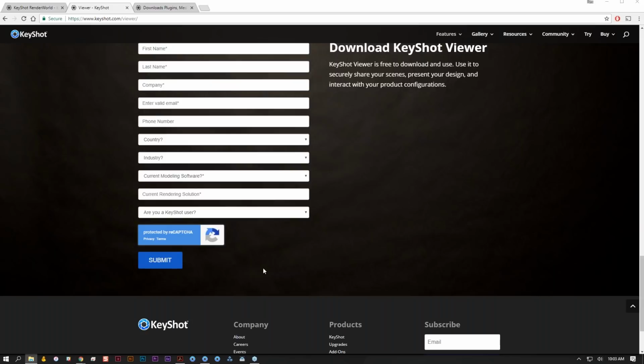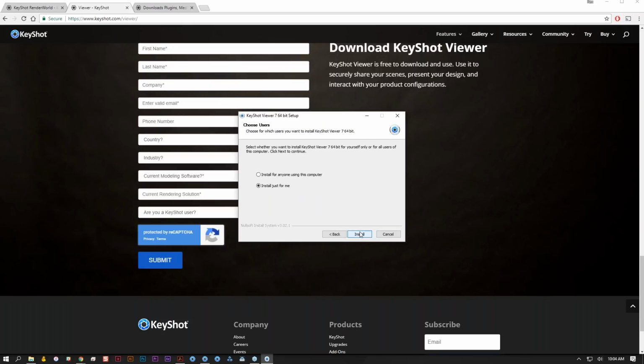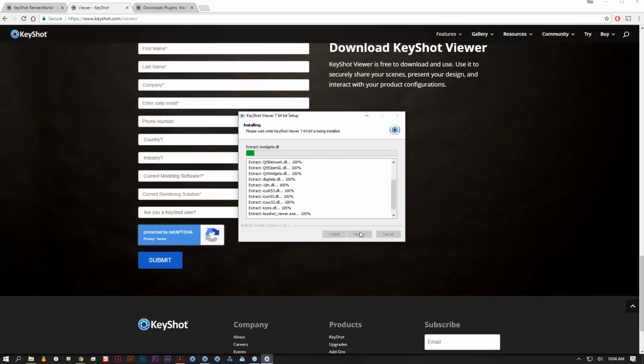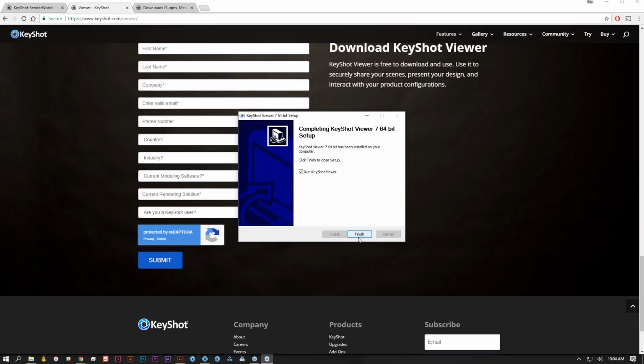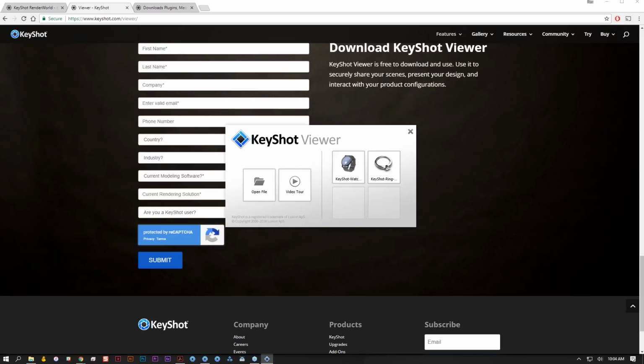So I start from fresh. And it's a pretty lightweight installer, just about 58 megs, so nice and quick to run. And we'll just launch right into it there. So now that we have KeyShot Viewer installed, let's talk a little bit about what it is and how to use it.